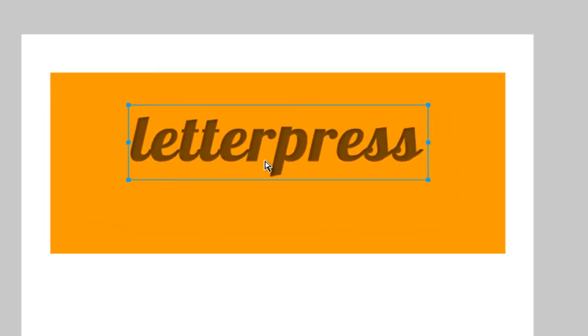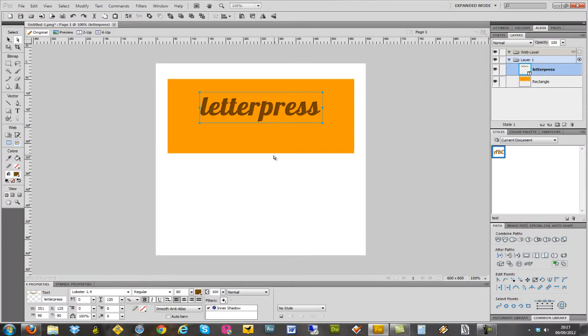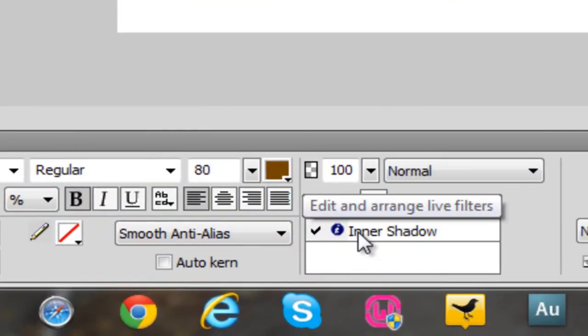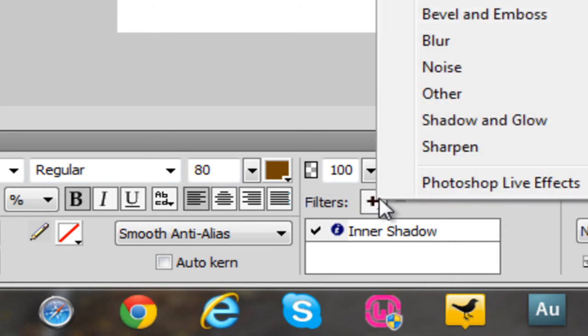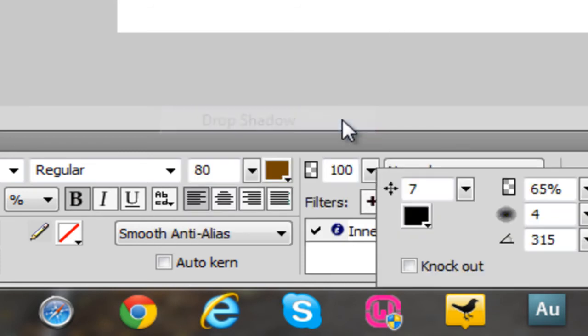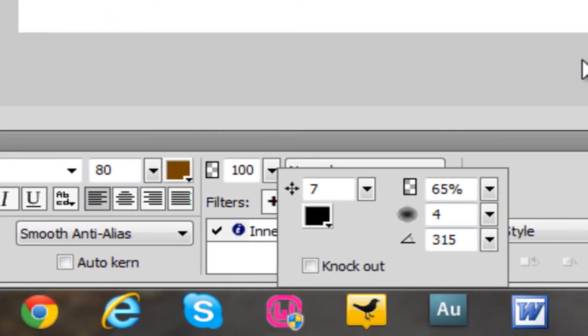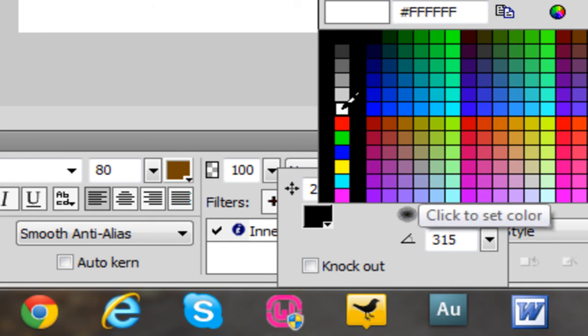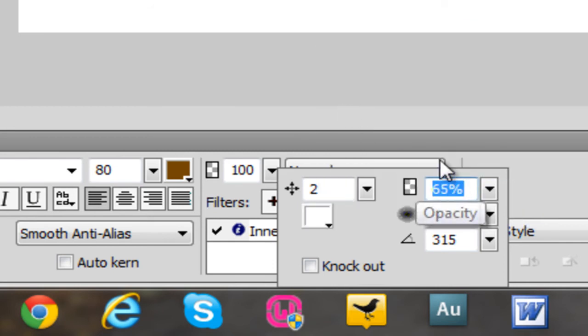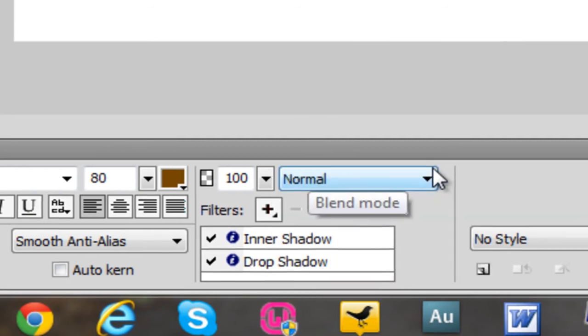Now the next step is to apply another shadow to the text. Make sure you create a brand new one, not just editing the existing one. But this time we're going to create a drop shadow. So we click the filters button, Shadow and Glow, Drop Shadow. And the settings you want for this are 2 for the distance, white for the colour, 85 for opacity, 1 for softness, and 315 again for the angle. Boom, there we go, done.